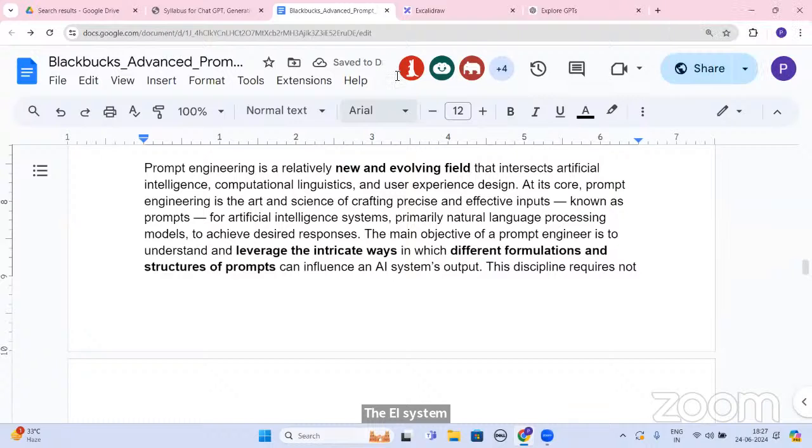Correct, guys? Is this clear? Is this making sense to all of you guys?